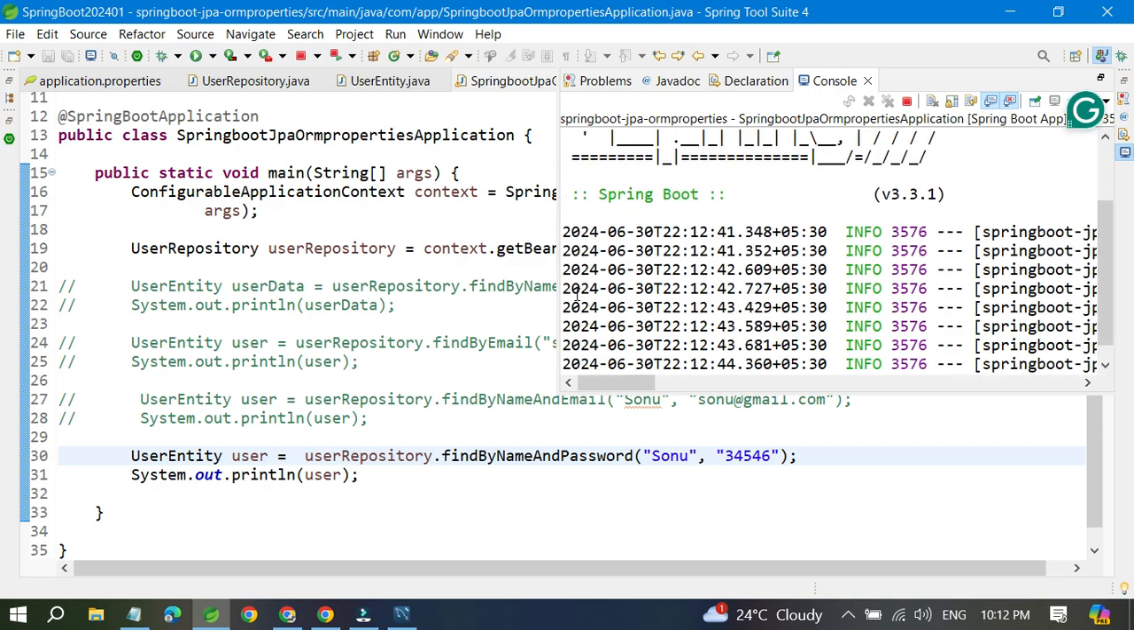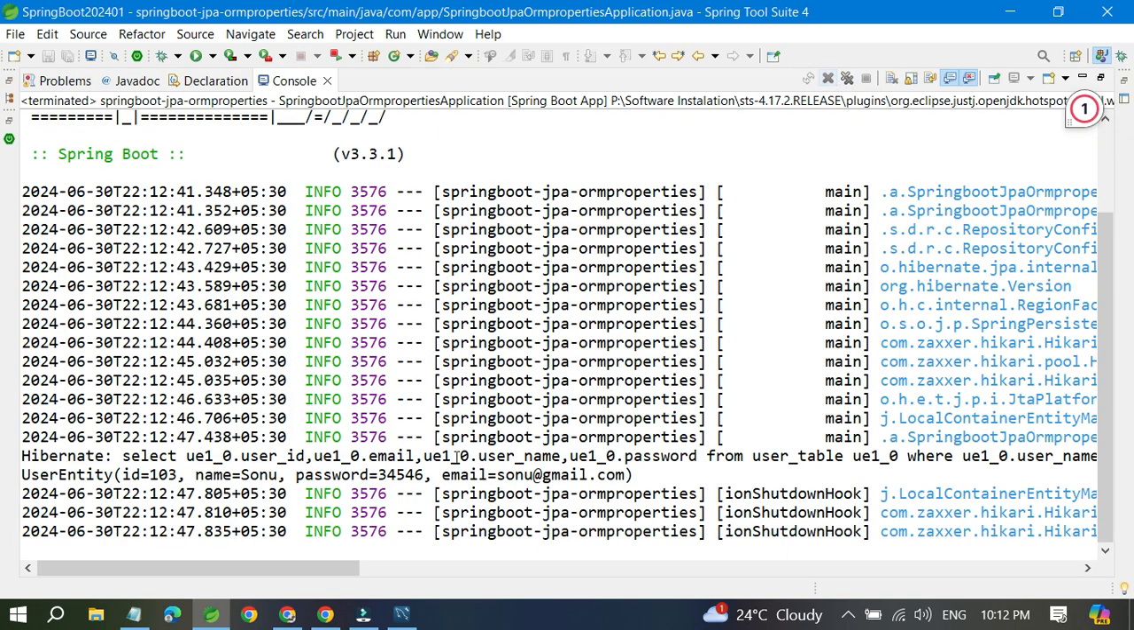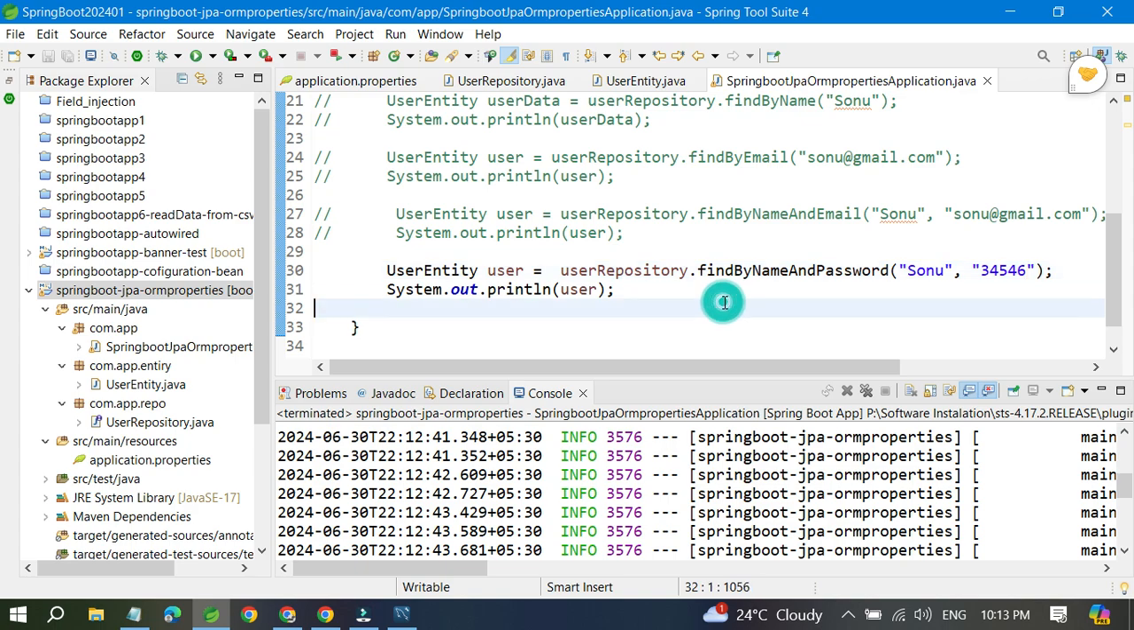Oh my god, now it came. I don't know why, maybe I had given a wrong password or something. Okay, but now the value came. Let me go back, and here I will put 34546. 34546, and if I paste here 34546, it is the same only. But I don't know why we were not able to get those data, maybe some mistake of Sonu or something.